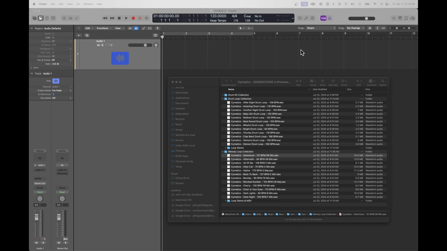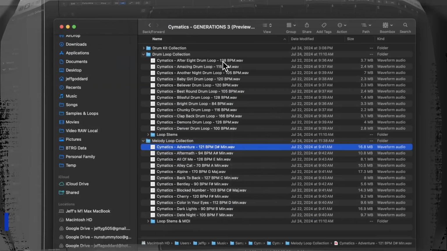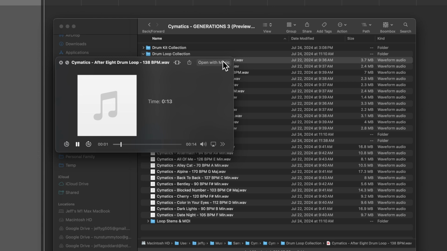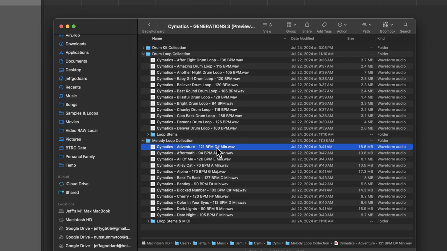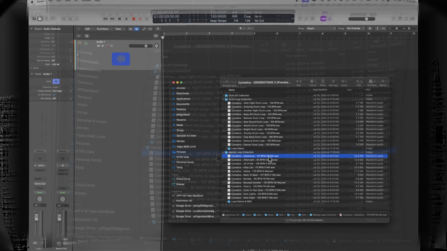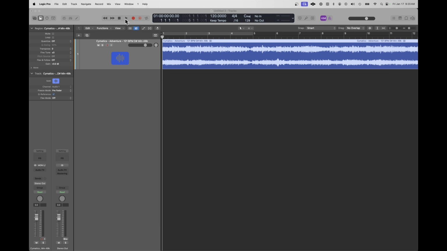So a sample, a loop, or a one-shot is generally an audio file. These ones are in WAV format, and you could just browse them in your Finder window. Here's a drum beat, here's a melody. And you can just drag these into your DAW, and then play them in the DAW.